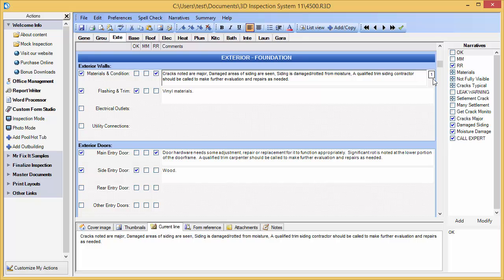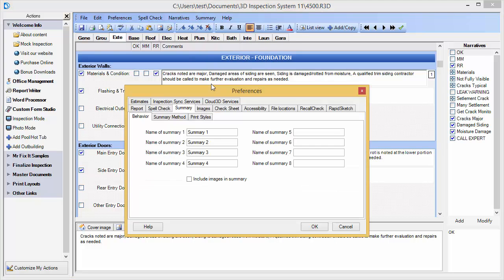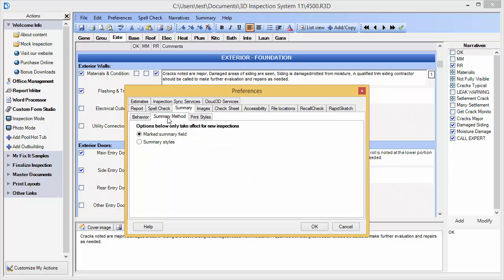When automatic ratings are not used for summary, the Summary Preferences area provides some additional options. We would go to the Summary Method tab, and we would see we have a couple ways to manually mark items for summary: Marked Summary Field and Summary Styles. The Marked Summary Fields method quickly flags entire inspection fields for summary and conveniently displays the summary area number next to the comment area, as you just saw demonstrated.